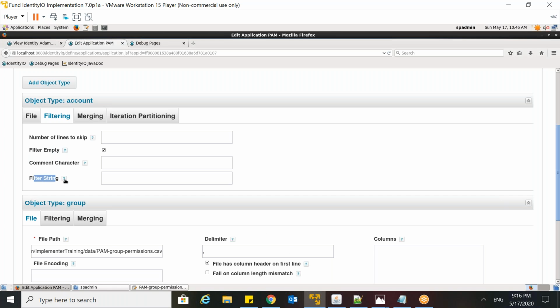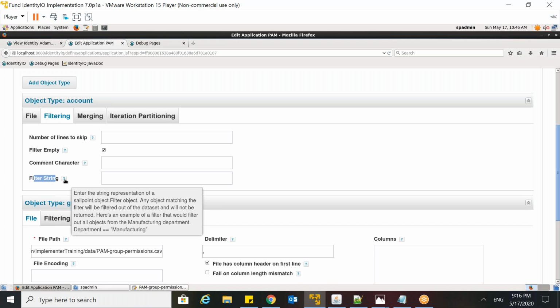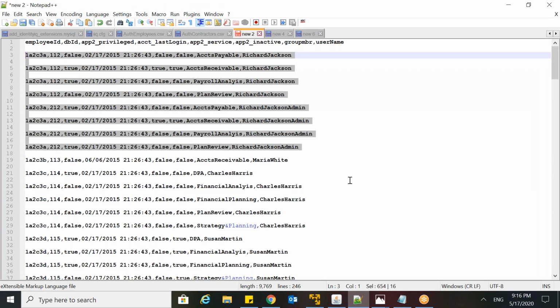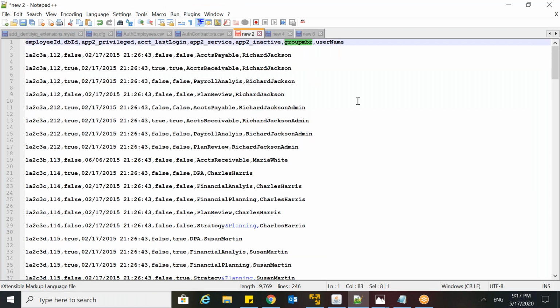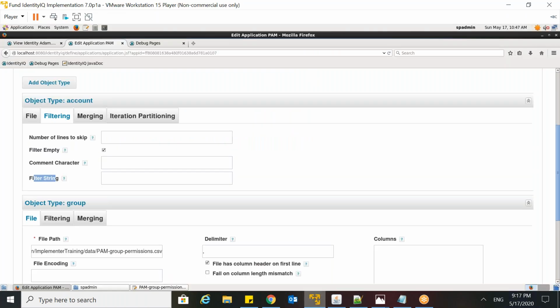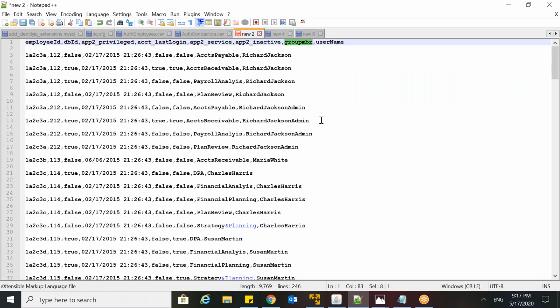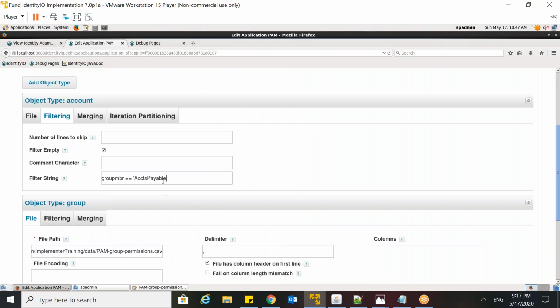So an example of a filter string is listed over here, like department equal to manufacturing. I could also specify something like group member equal to account payable. In that case, records belonging to this particular group member would be skipped. So these comment characters could further be specified if you would like to skip a particular record from the data file or the feed file that you are aggregating from.